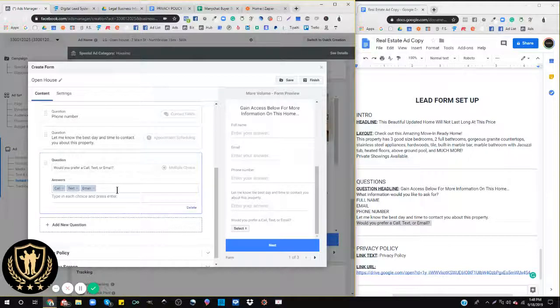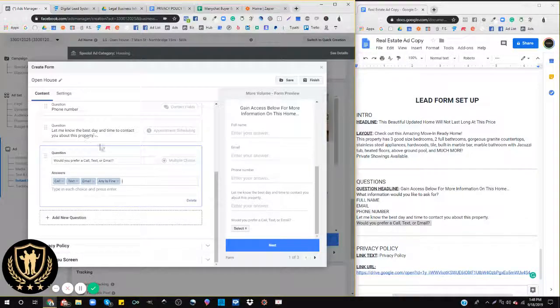Now, I think on the last one I entered, it didn't matter, or all of the above, any is fine. You can put whatever you want, but this is just going to allow the person to have these options, or if they really don't care and you prefer to call, text, or email, you will be able to do that when they say any is fine. And we didn't say any is fine, we just said any fine. Any is fine, here we go. Okay. So this part of the lead form is pretty much done there.